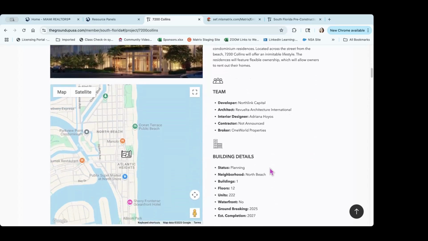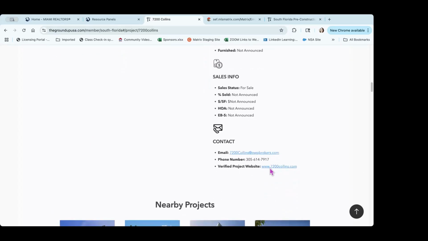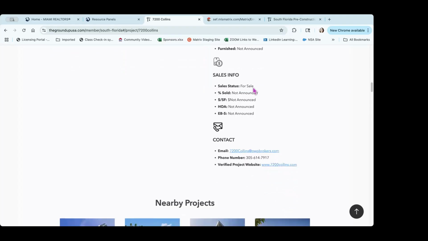As I move down, I'm able to see the unit details. For example, how small they are to how large they are, what type of apartments they'll be providing. So here we have condos that are a studio, 1 or 2 bedrooms. They do provide short term, and at this time, it is not announced if they'll be available to purchase furnished. Sales information, some of them will include the sales status, the percentage sold, the price per square feet, HOA if they have it, and the EB5.